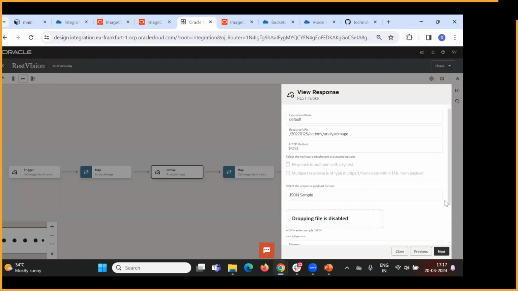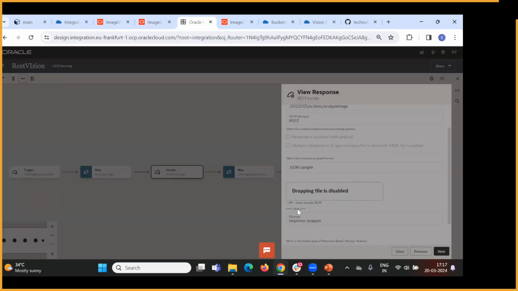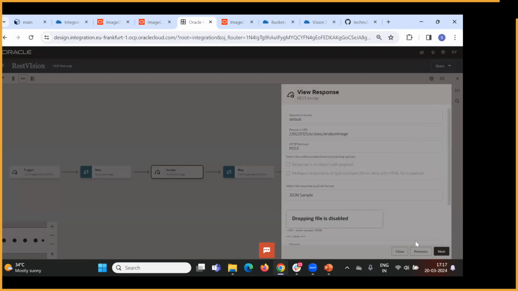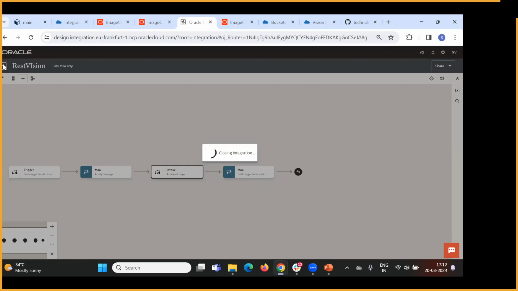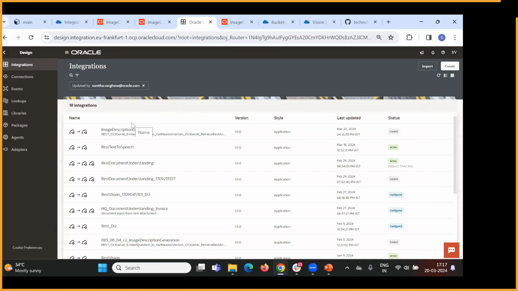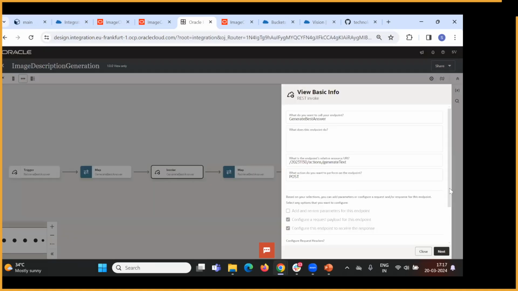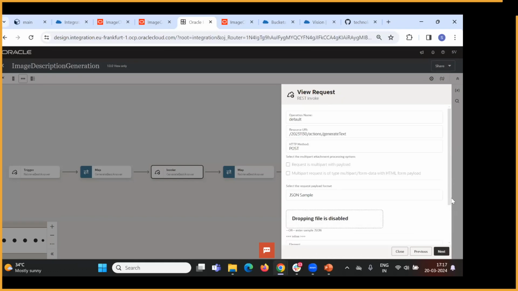The response will come like this. All this response will be passed to the generative AI service. So we'll see how the generative AI service looks. In the image description generation, here we are calling the generative AI service. Here we again have the request and response, so we are mapping the request and response.